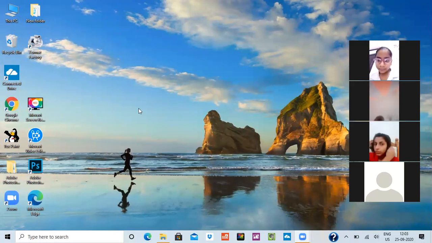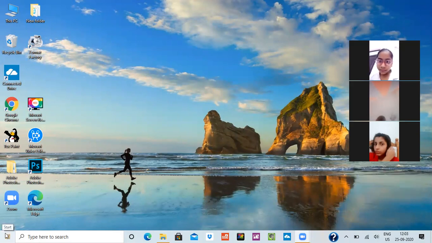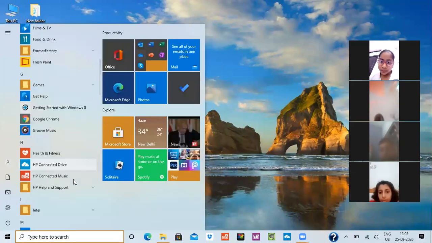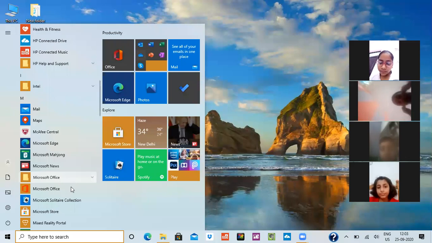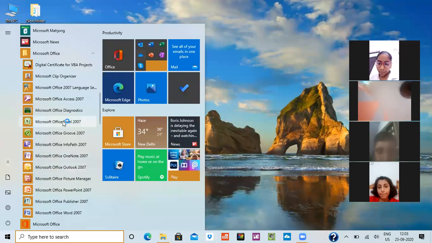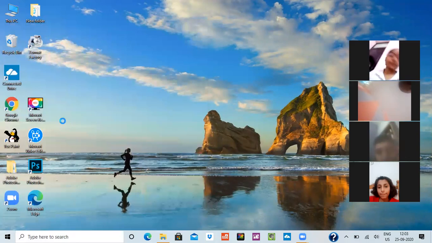So I would like to tell you the way to open Microsoft Excel is click on Start button, go on Microsoft Office, and then go on Microsoft Office Excel. And this is the way to open our Excel.